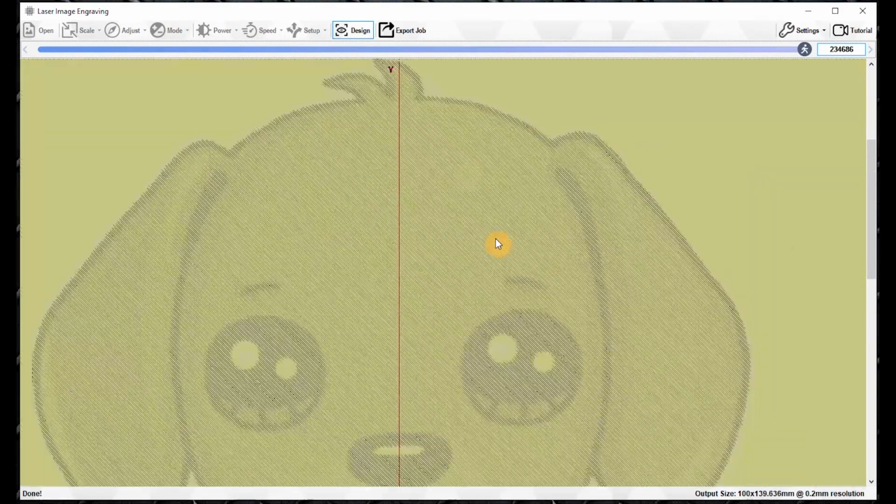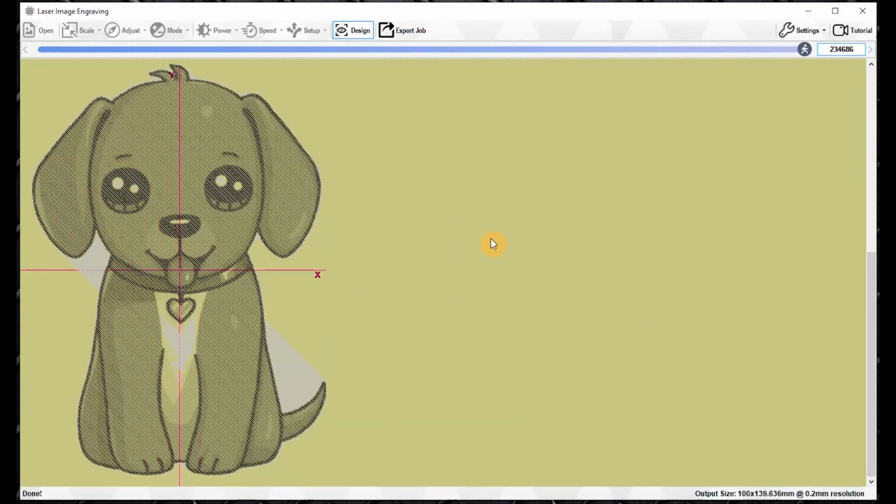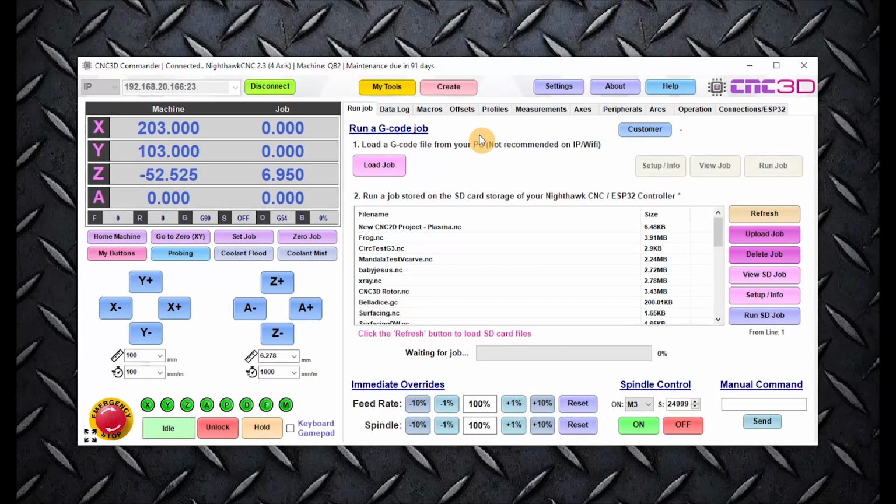So that pretty much summarizes how to use this tool. So we can basically go ahead now and run our job. Just keep in mind that our starting position is going to be right in the center of this engraving, and we're going to need at least 100 millimeters of space going side to side on the X and 139.636 millimeters on the Y, which is the front to back. So let's close out of this tool. Let's go over to our QB2 and we're going to go ahead and run this job.